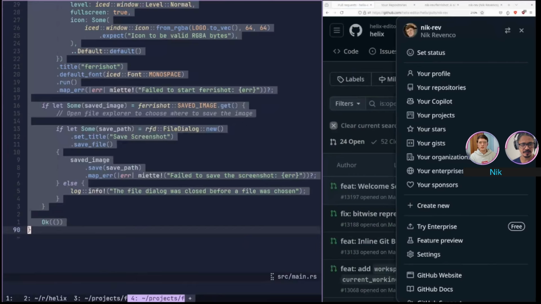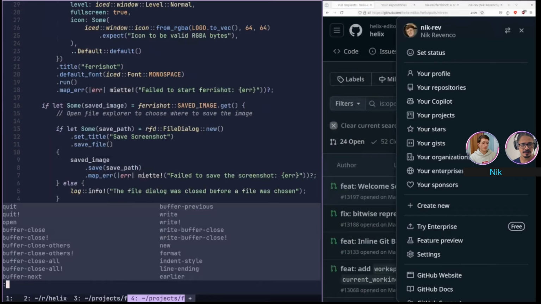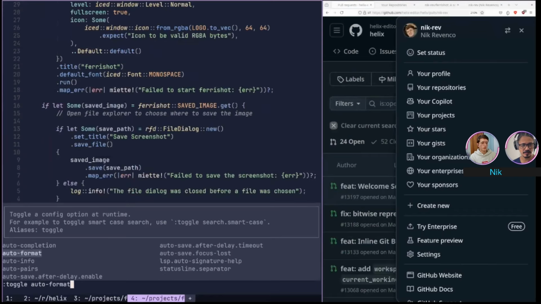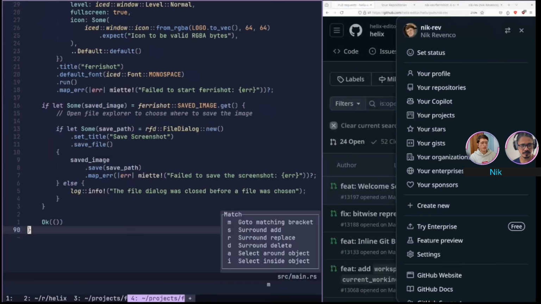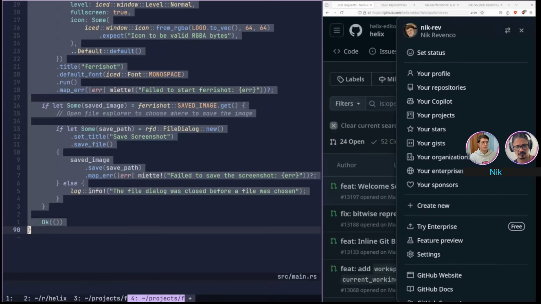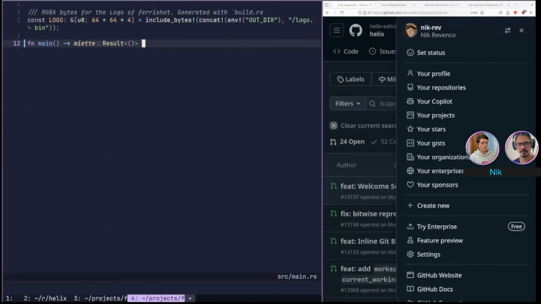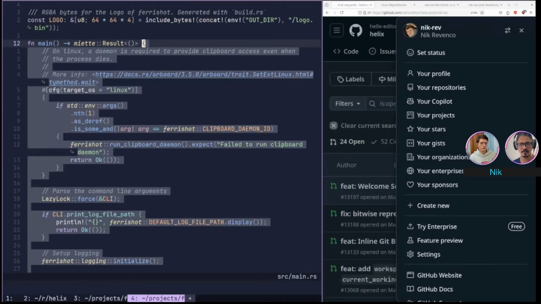How did you select it? What did you type? So let me bring up the auto-info so you can see which keys I'm pressing. I type match around, and I type which character I want to match my selection around. So that would be the curly braces. And now it selects everything inside of the curly braces. I press D and it deletes the selection. I can just undo it with U.